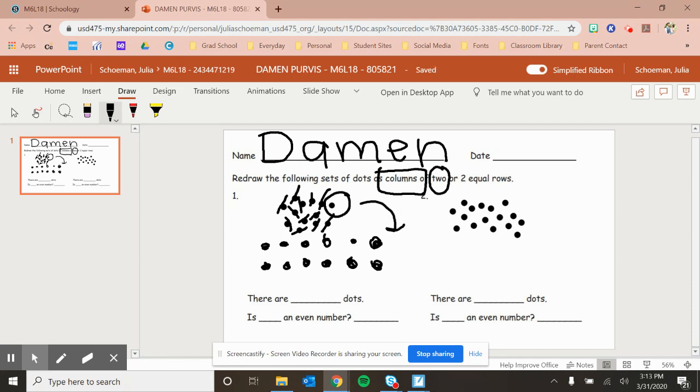So if I count up now, they want me to know how many dots I have. So I have 2, 4, 6, 8, 10, 12, 13, because there was one more that couldn't make a column of 2.